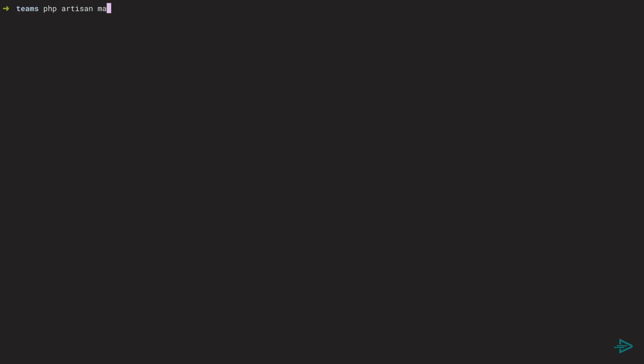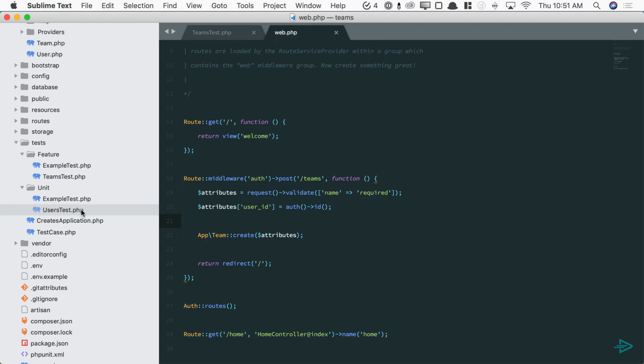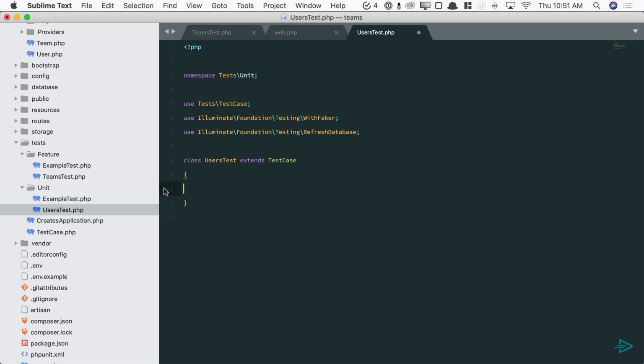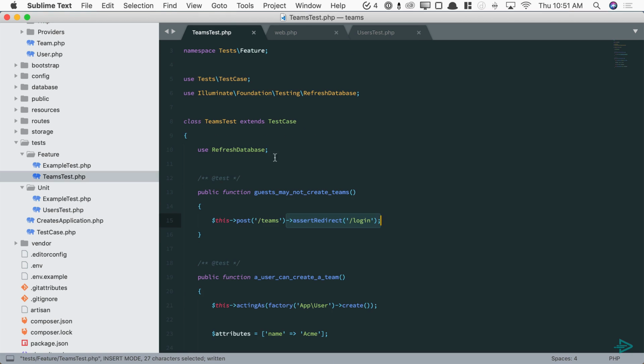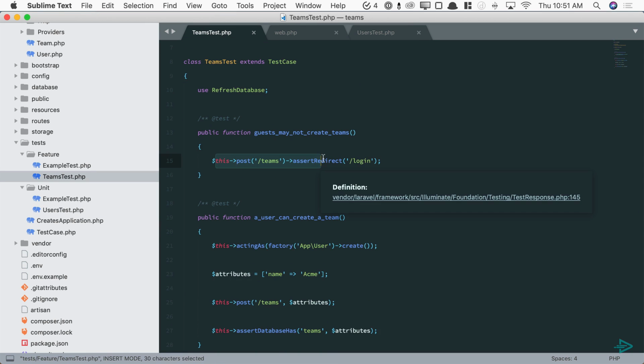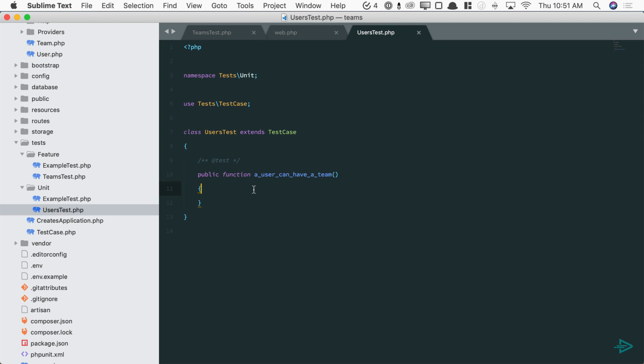So PHP artisan make me a test for our users. So users test, but this will be on the unit level. So let's say a user can have a team. Okay, so notice in this case, we're at a bit of a lower level. Up here, we were actually hitting endpoints and URLs. Here, we're going to work with the team class directly. It's at a much lower level.